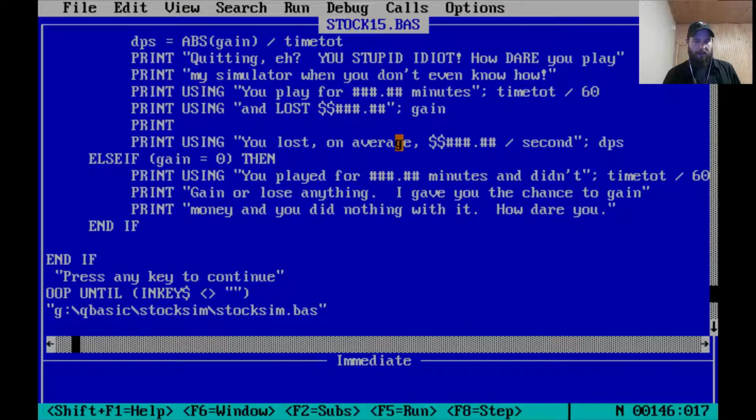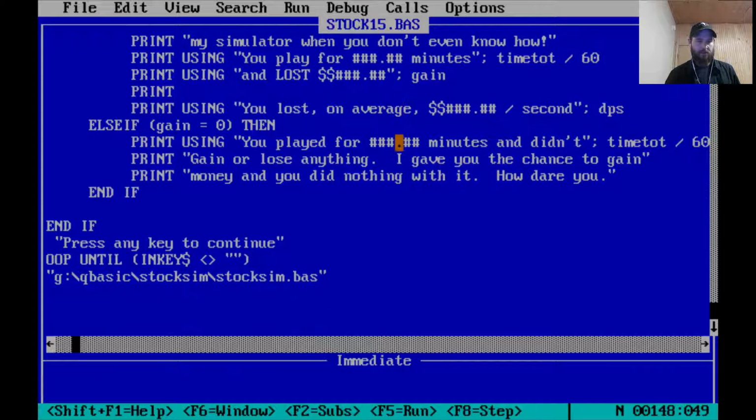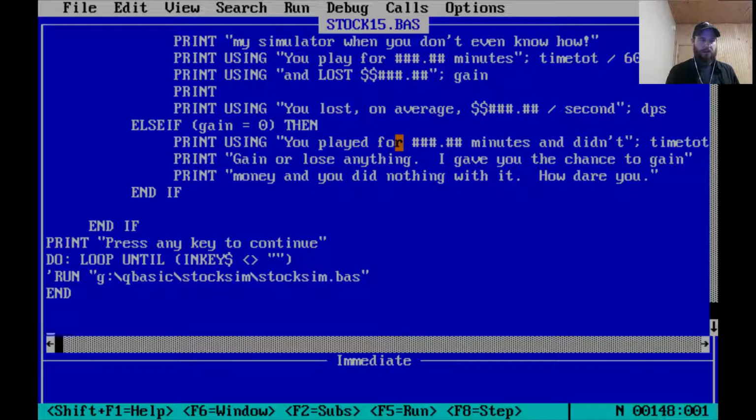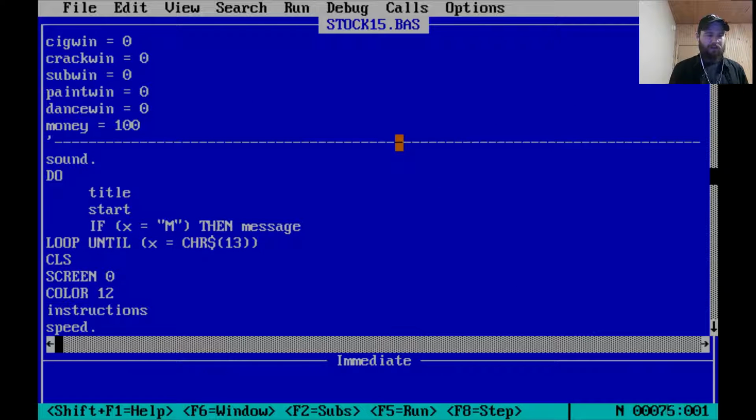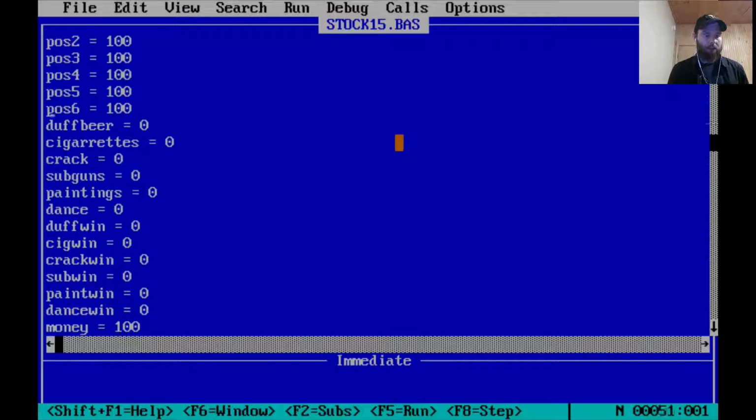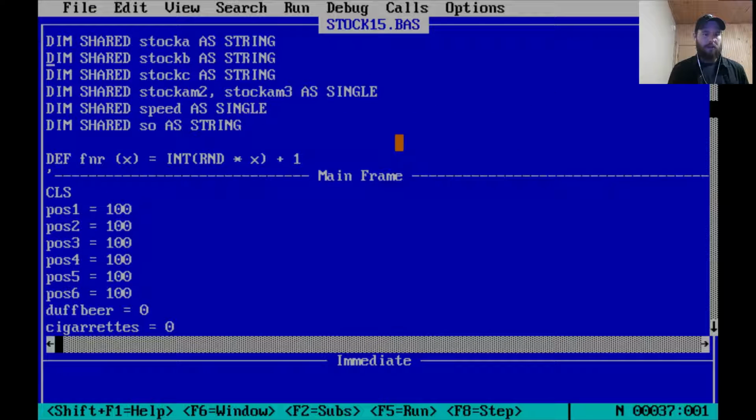Now, if you didn't gain anything at all, you played for this many minutes and didn't gain or lose anything. I gave you the chance to gain money and you did nothing with it. How dare you? Oh, how dare you. Press any key to continue. So that's cool. The curious thing is we never ended up using this so variable. Not sure what that was all about, but oh well.